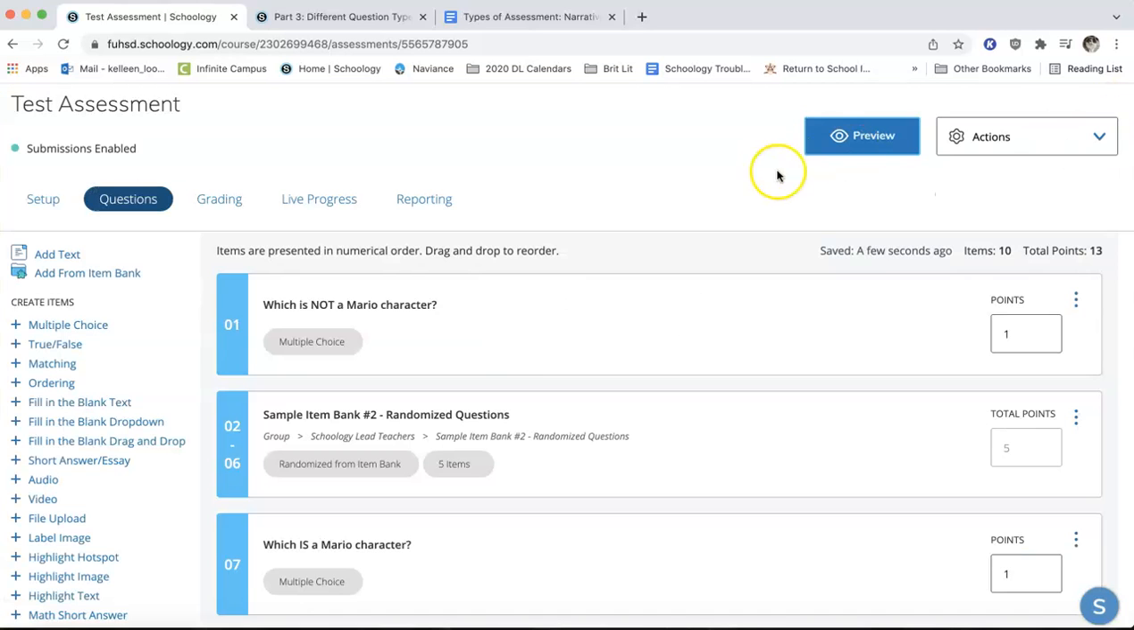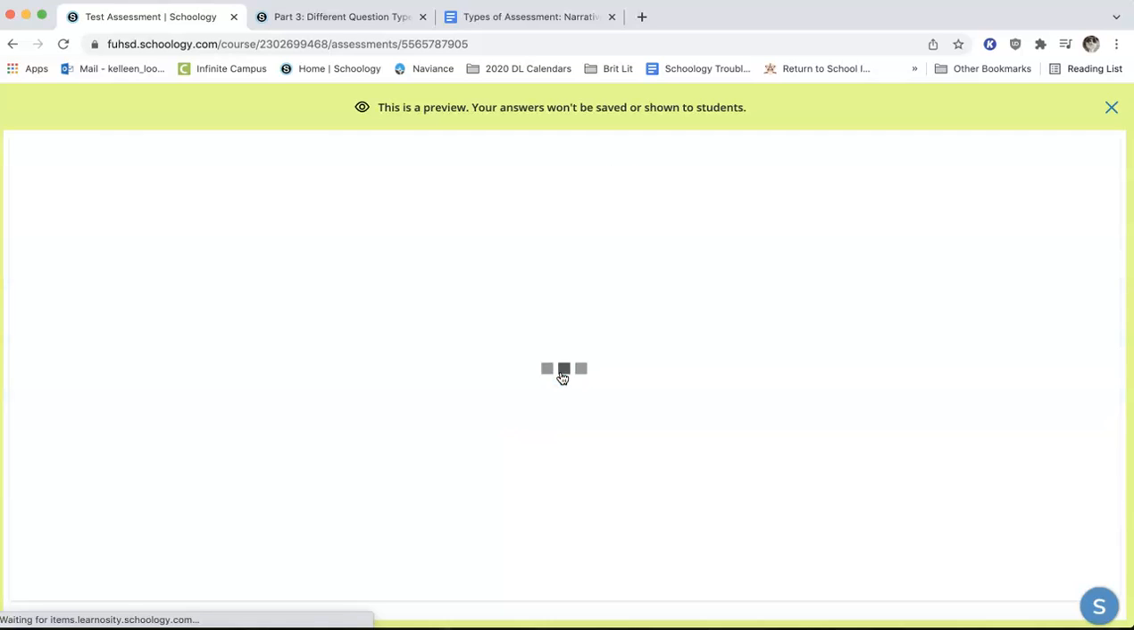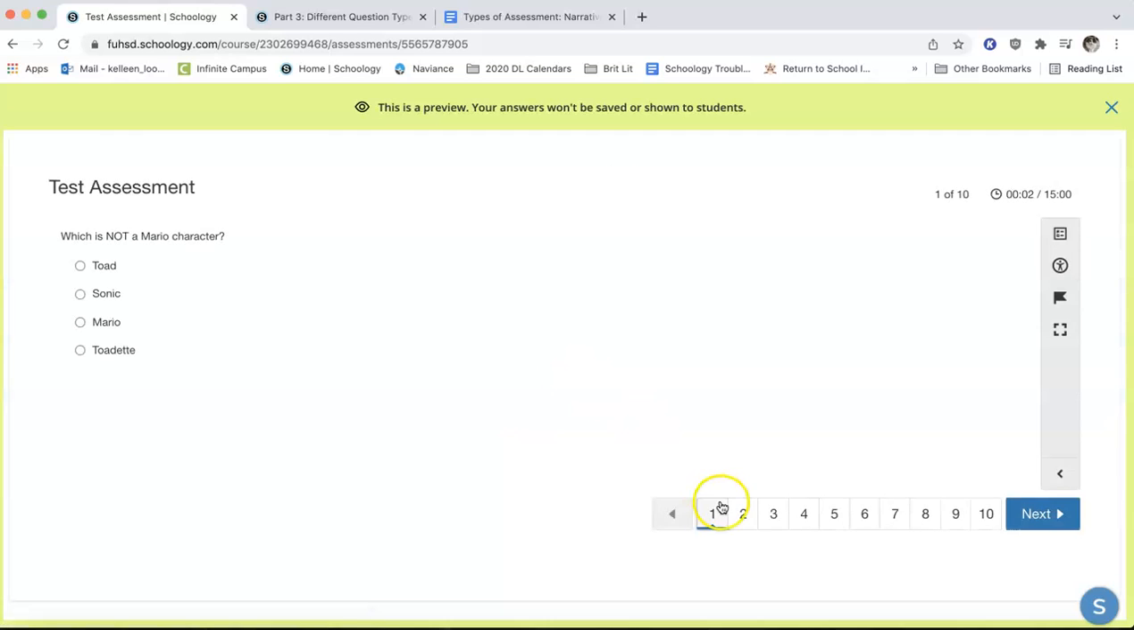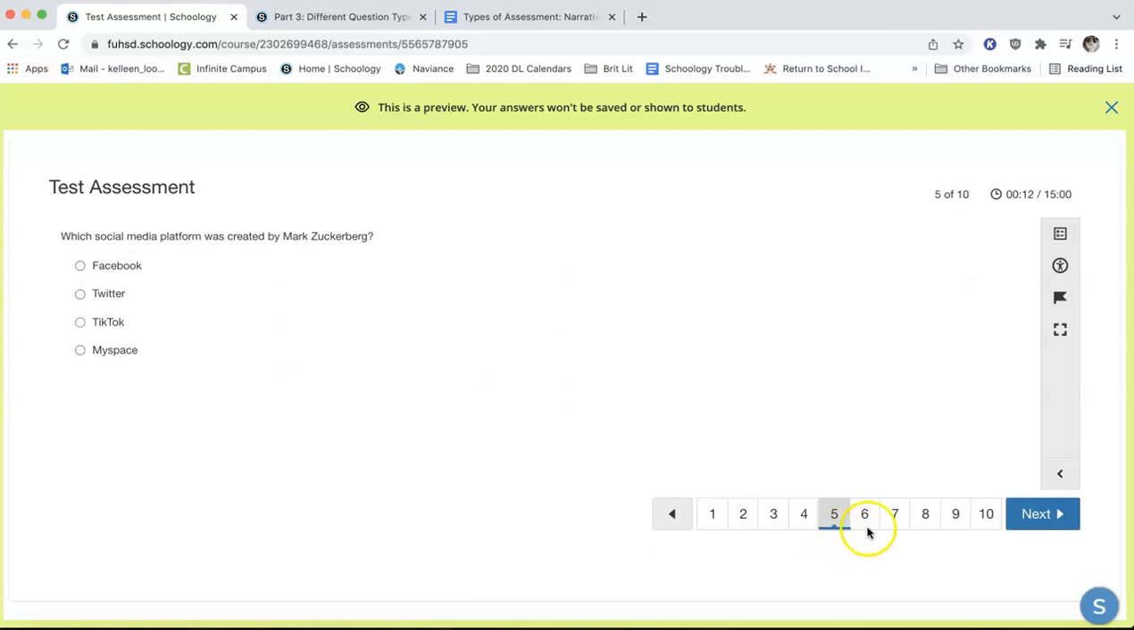Okay, so I'm going to close that and preview again so we can see what it looks like for a different student. Again, the first question is the same because I did not turn on the random order. But question 2 is the brand of car, match the contraction with its meaning, Roman numerals, social media platform, and Y2K. So you can see that the questions are completely different, right? Which is the wonderful power of the add randomized items.